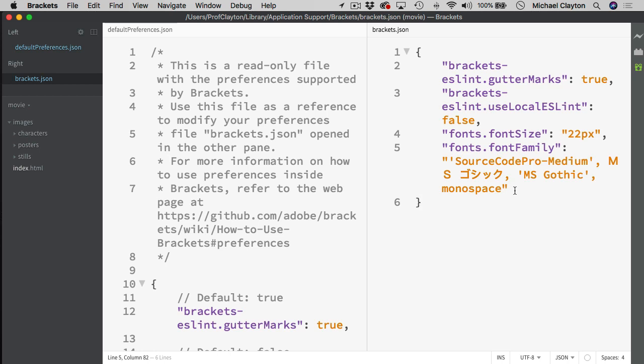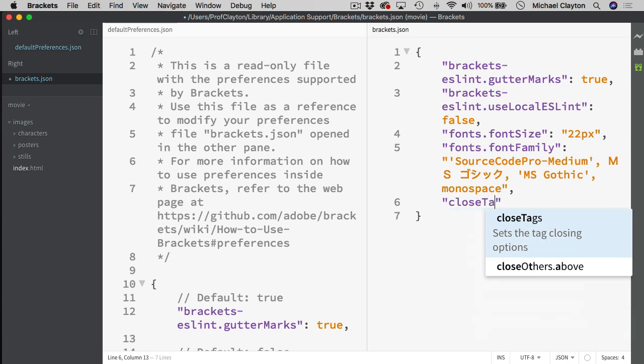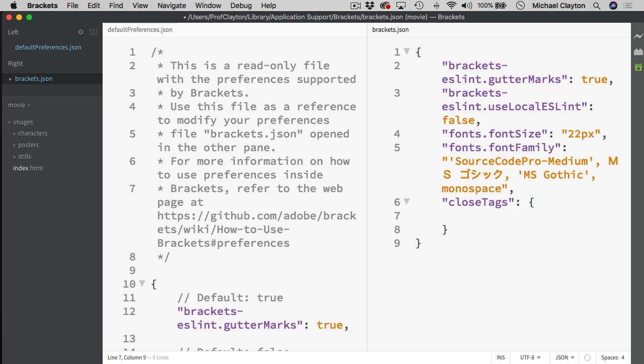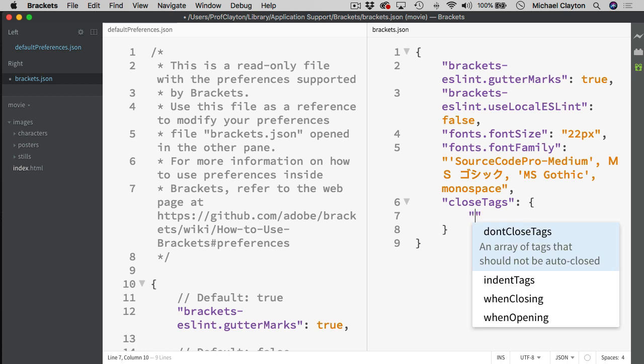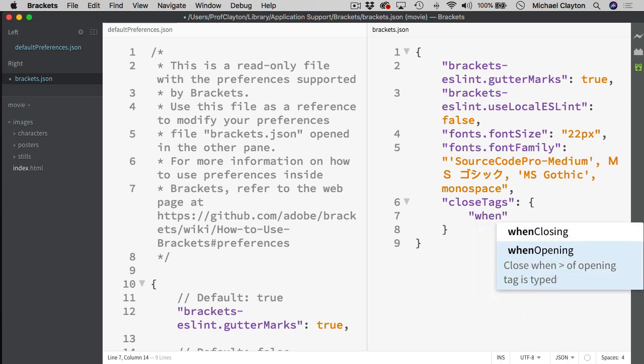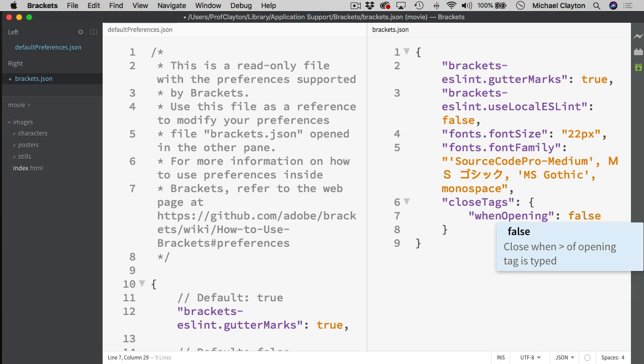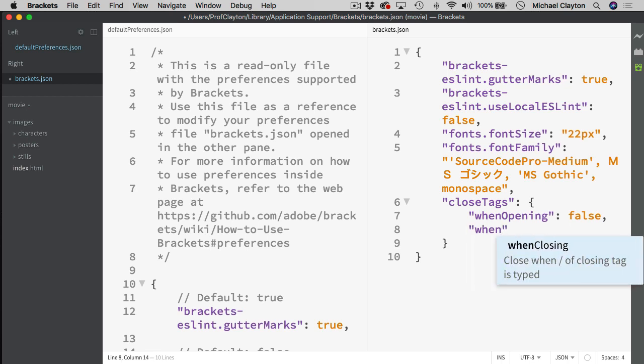So I just put in a comma to separate so I can add a new command, and then inside of quotes I use close tags, and then after close tags I open up a colon, open up a curly bracket, and hit return. Now what I want to do is set the command of when opening to false, so that when opening a tag it won't auto-complete it. But when closing, yeah, go ahead and finish it there. And then don't put a comma, just leave it the way that it is.